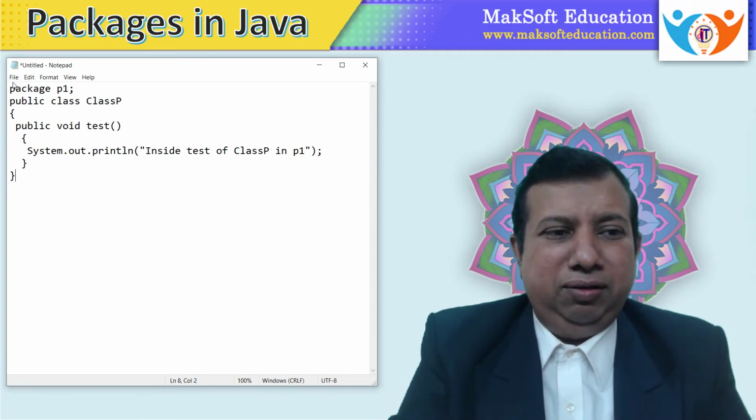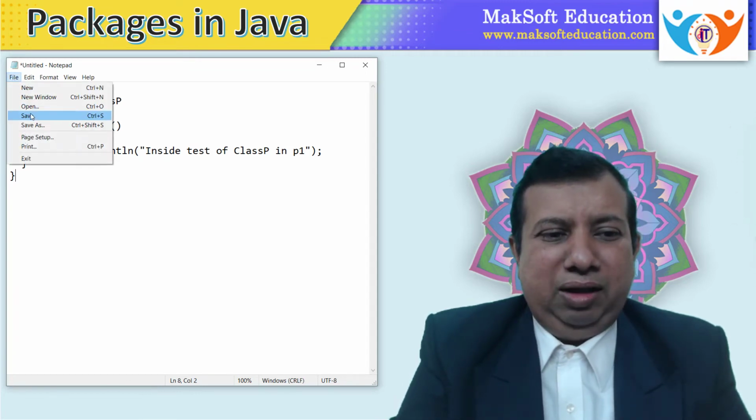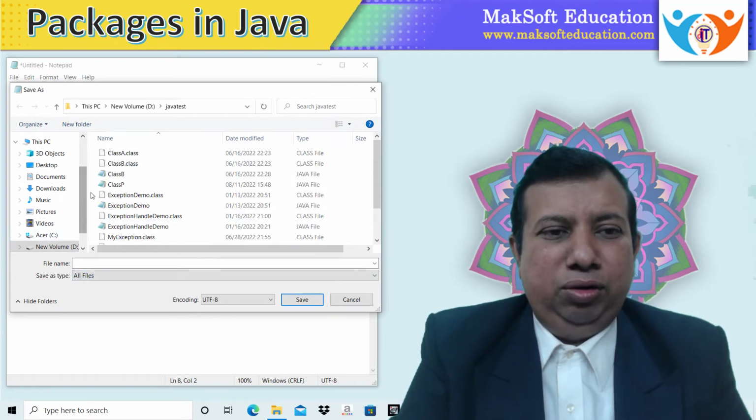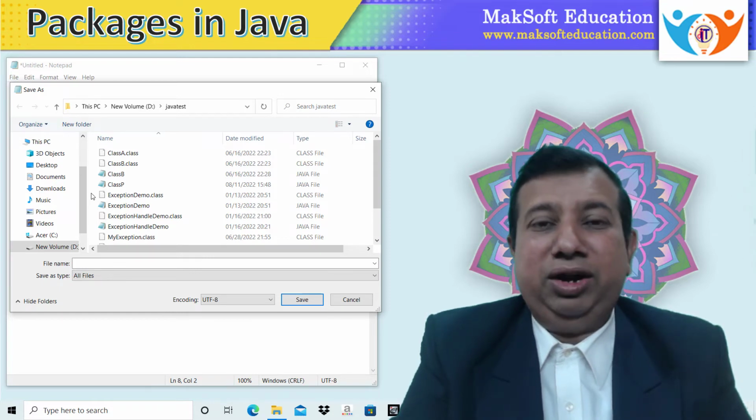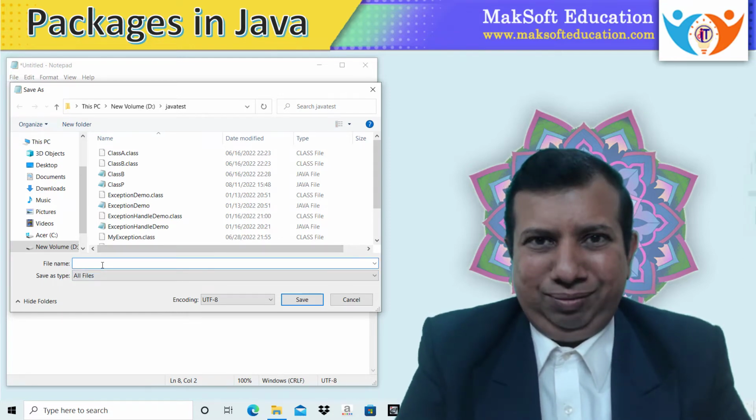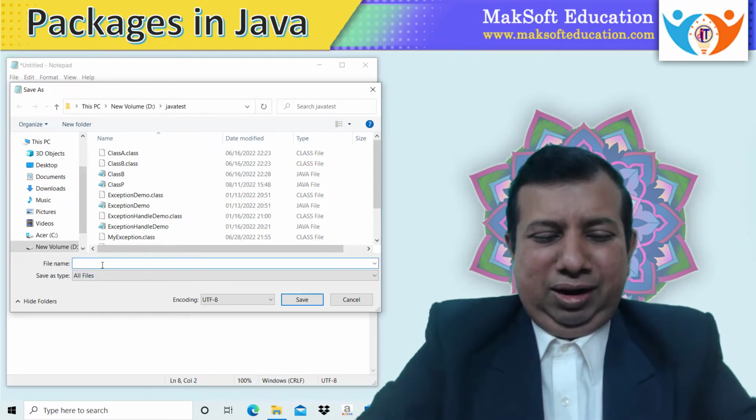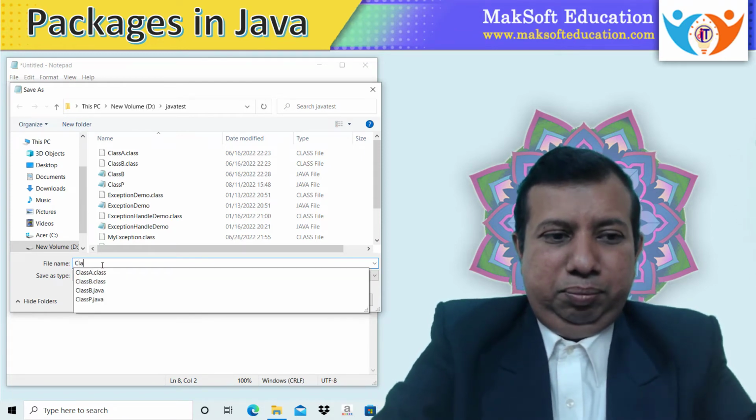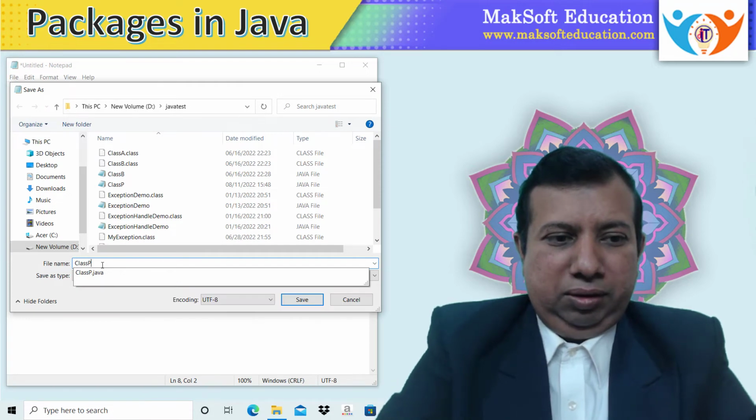Program is ready. Save the program. So as it is a notepad, I am using the save as option. So already I have created a folder Java test. Inside that folder I am going to save the file. Okay, now to save the file I am just going to use class P.java.